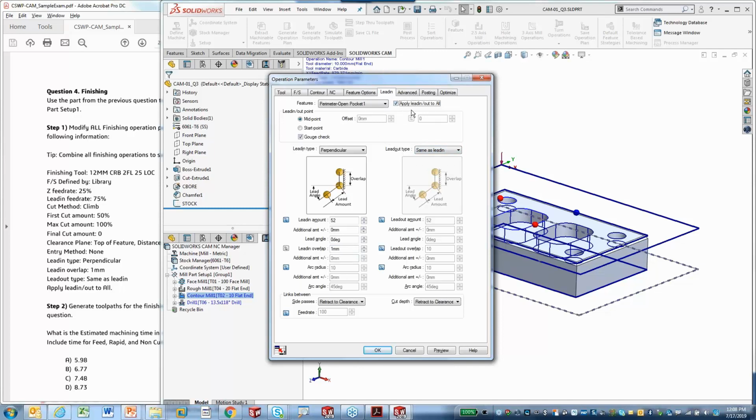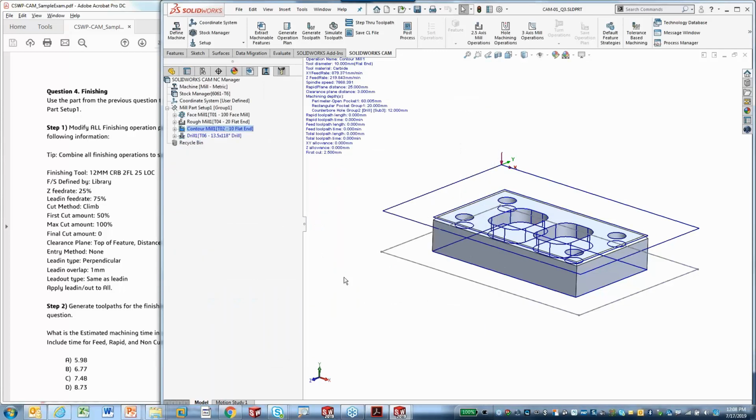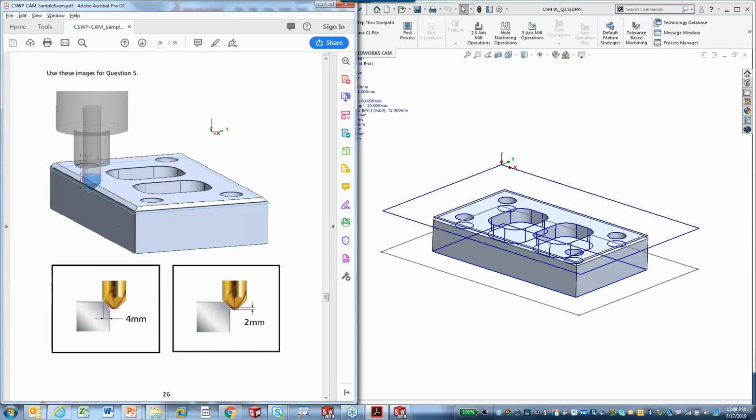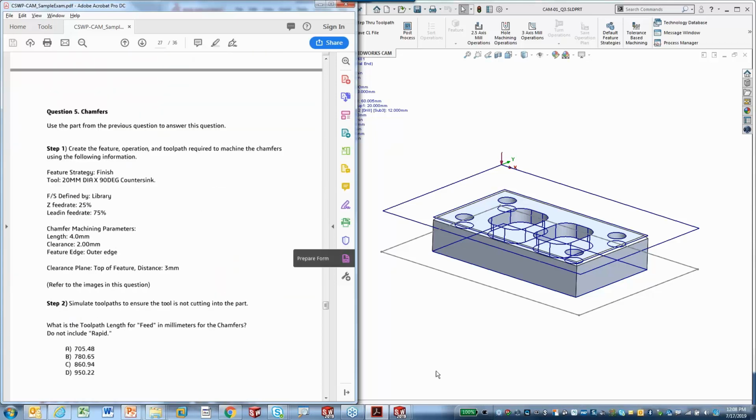And then apply lead in, lead out to all. So likewise, how we saw with the roughing operation, with the ramping, there was that special icon there to apply it to all. Well, for the lead-ins for the finishing, there's a checkbox here to apply the lead-in, lead-out to all here. So I'm just going to say okay to that. I'm not going to modify any of the other values because it's so similar to the roughing. So moving on is chamfers.